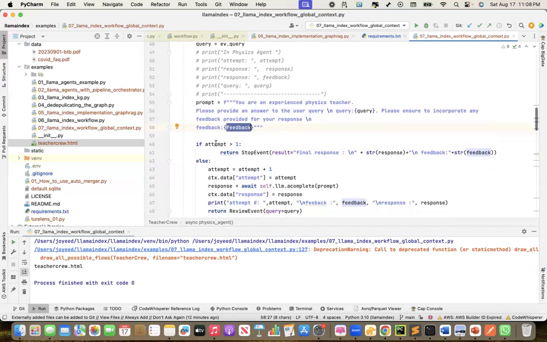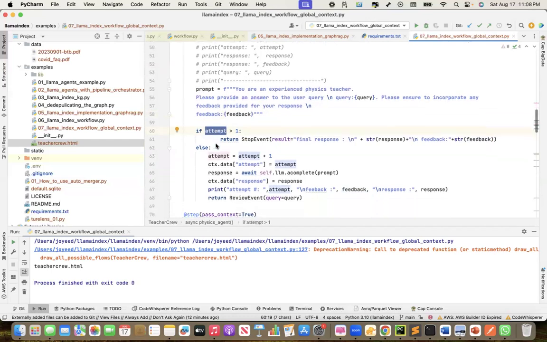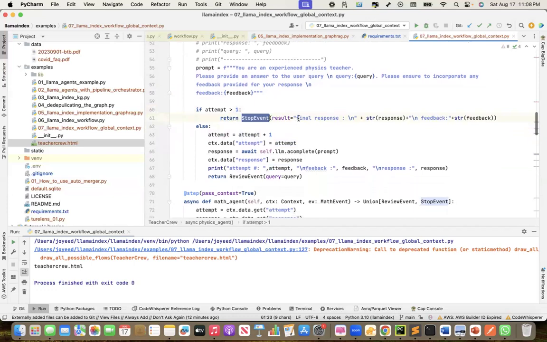This is where I check if it is more than one attempt. That means I have already sent the answer to the review agent and I already have feedback. And based on the first feedback, I improve the answer only once and then go to the stop event, right? In the stop event, I provide the final response with the feedback.